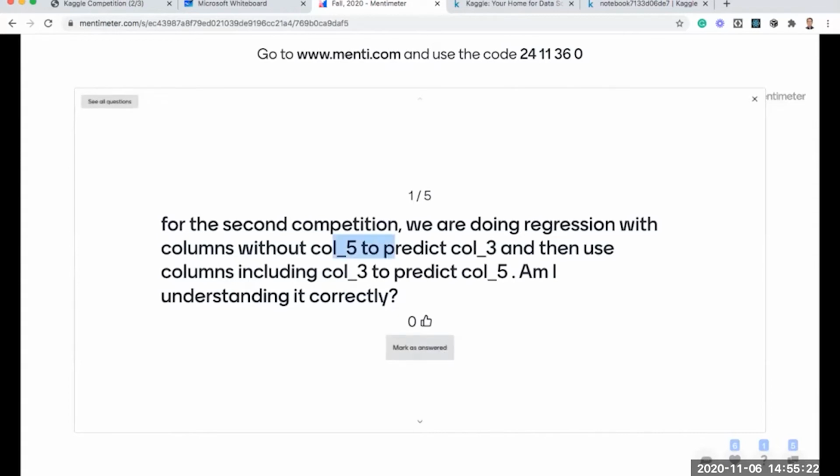No, your understanding is not correct because just think about it this way. At the end, you have to solve the problem given in test.csv. And test.csv does not have column 3 and it does not have column 5. So if your model is trying to use column 5 to predict column 3, then your test data set does not have column 5, you will fail. So that's the problem.